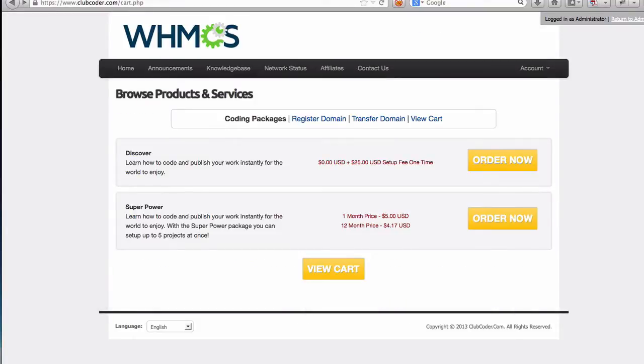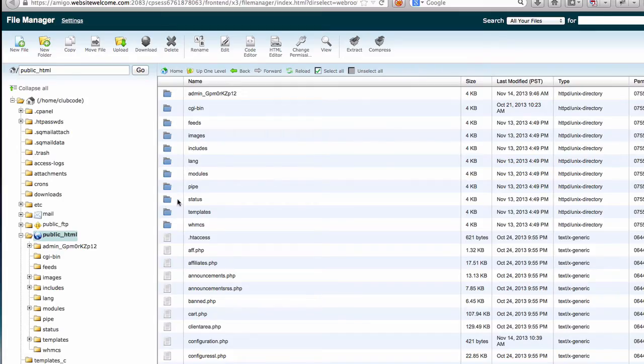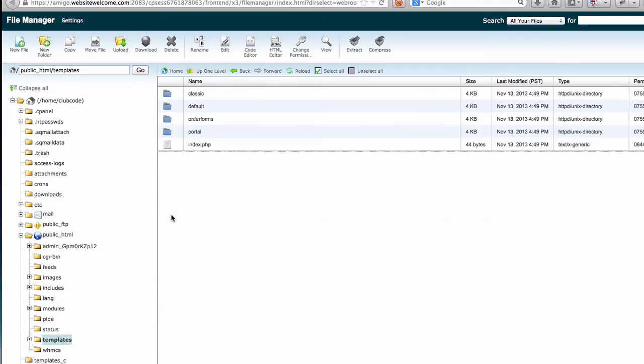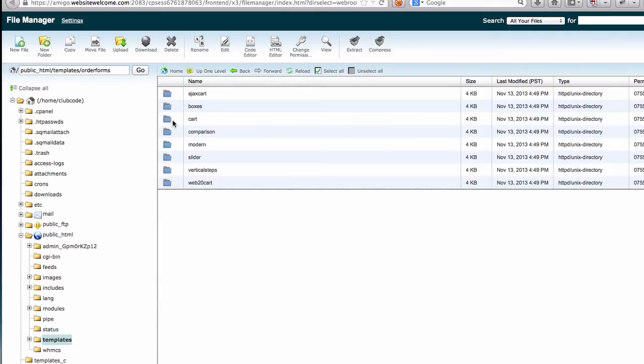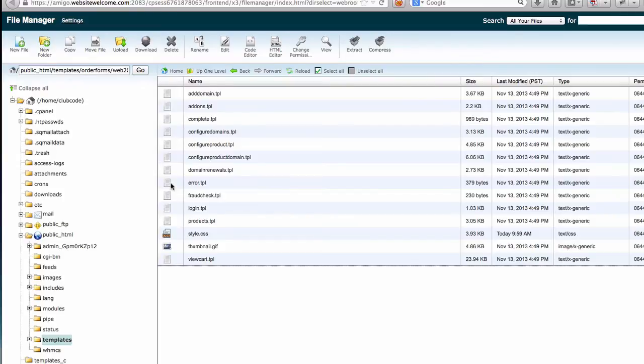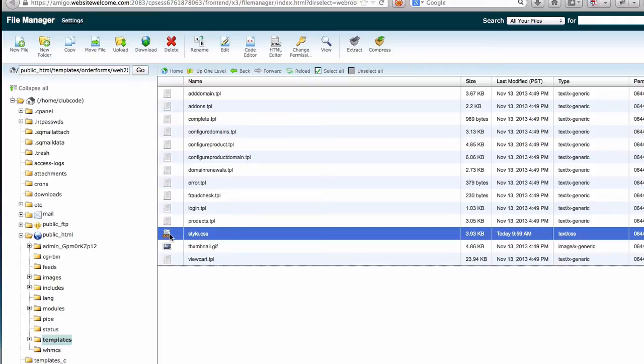Go back to the file manager, and we're going to go to templates, order forms, web2o cart. We are using the web2o cart order form template and not the Ajax cart. I changed that because the Ajax cart doesn't look the way that I wanted, so I switched to the web2o cart. So that is what we are doing. And the CSS, which is the style, this one.